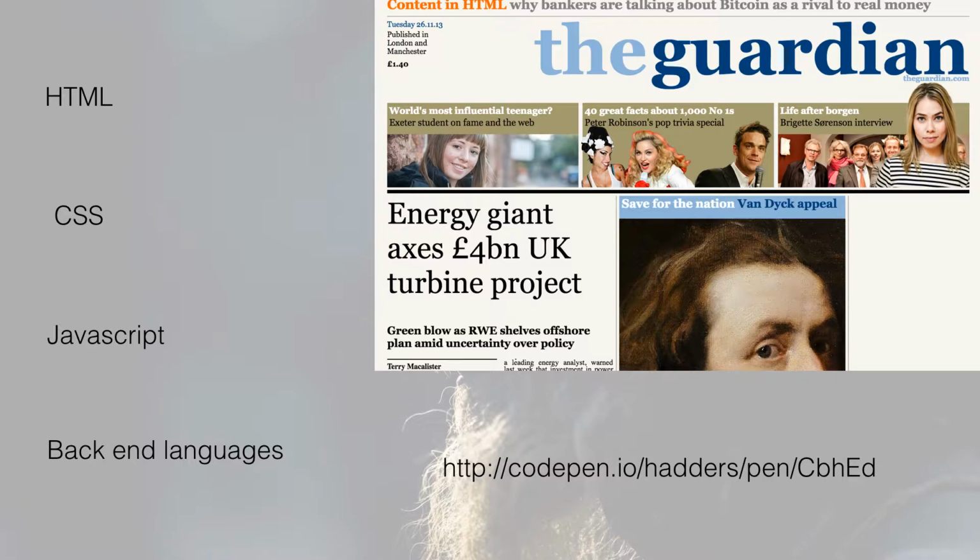Move on to JavaScript, and then go into backend languages. So HTML is basically the content. That title is formatted and coded in HTML.